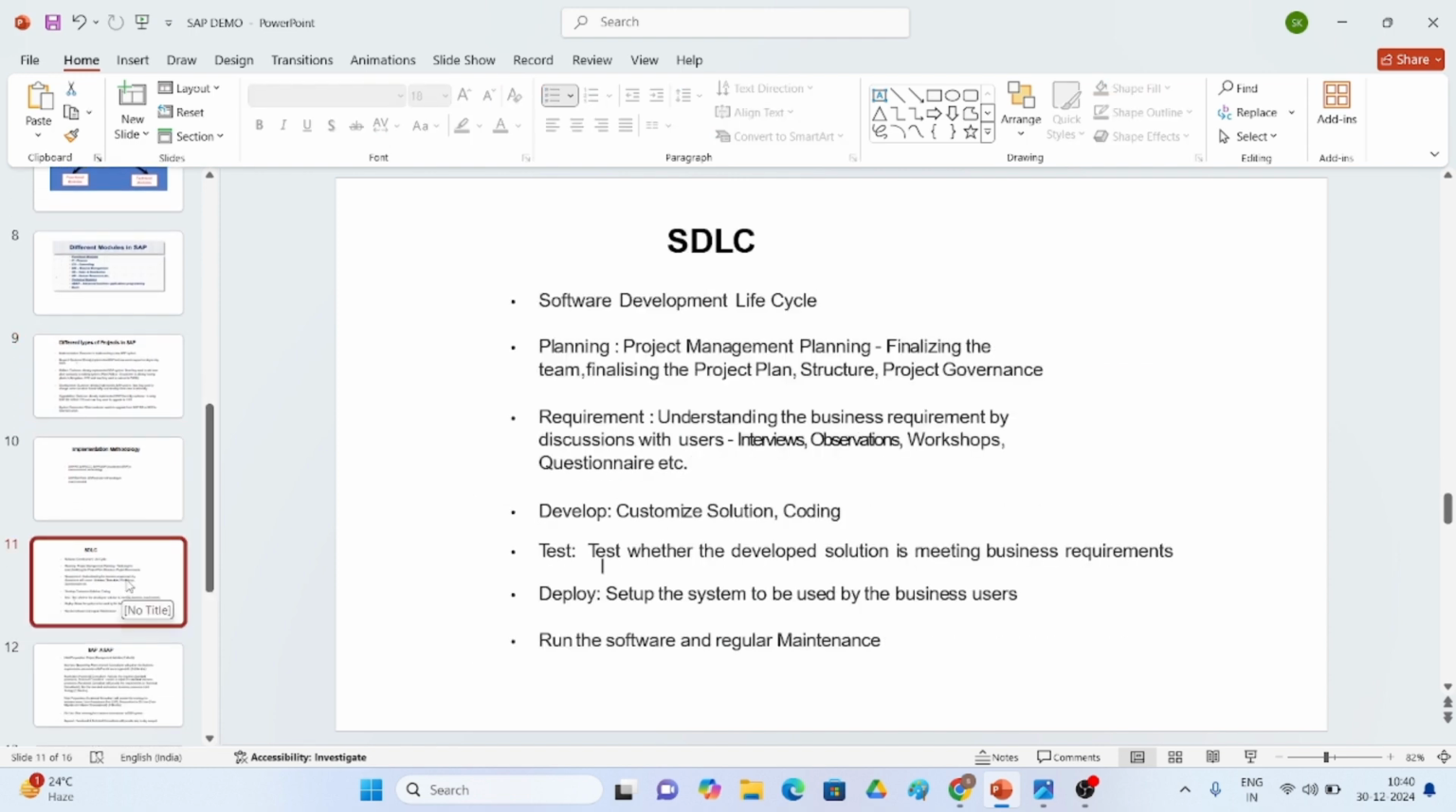SDLC means software development life cycle. If you see here, this is the software development life cycle: planning, requirement, develop, test, deploy. What do you mean by planning? Project management planning, finalizing the team, finalizing the project plan, structure, project governance. Requirement: understanding the business requirement through discussion with the users, interviews, observation, workshops, questionnaires, etc. Develop: customize the solution and coding. Test is whether the developed solution is meeting the business requirement or not.